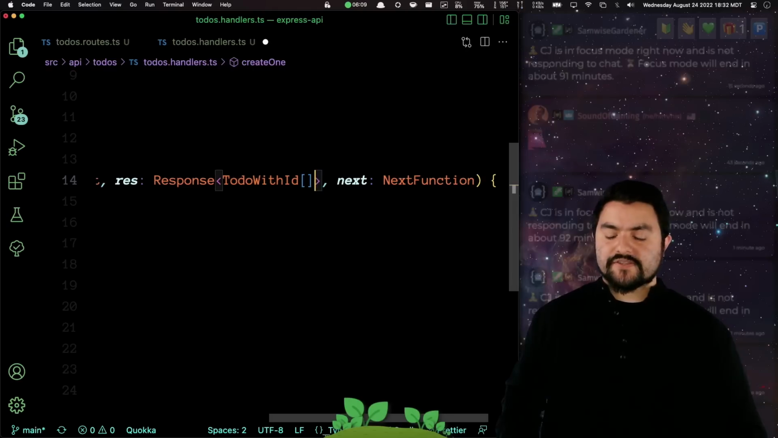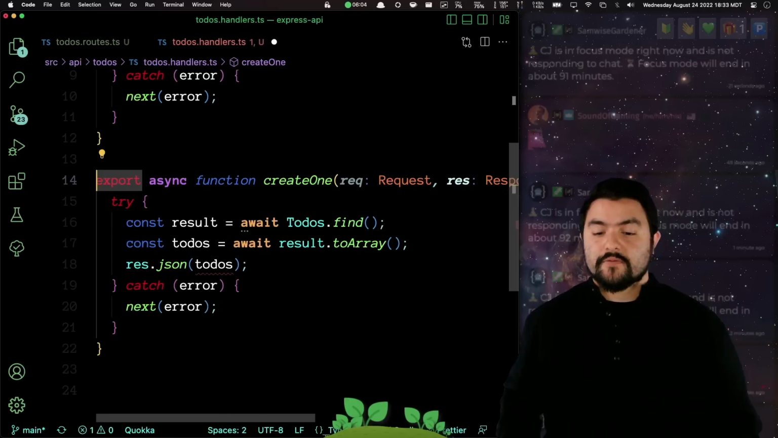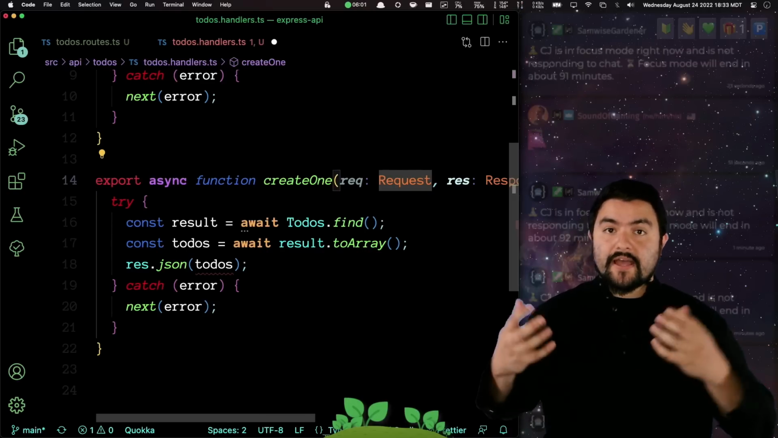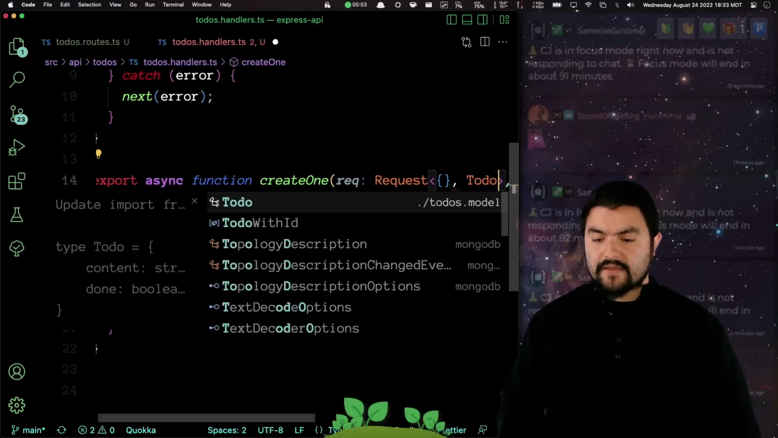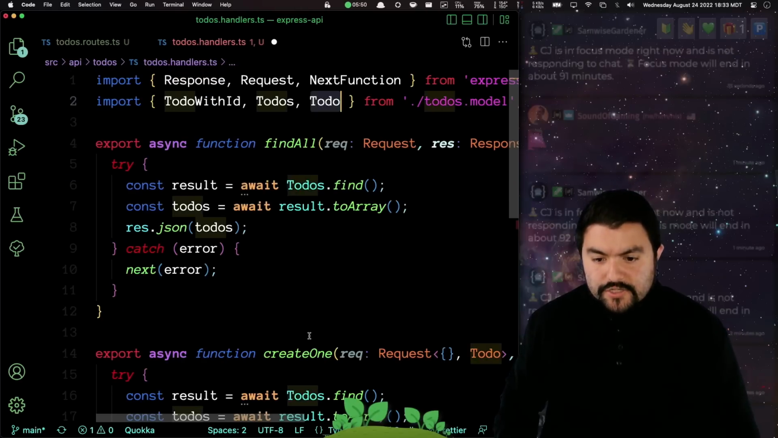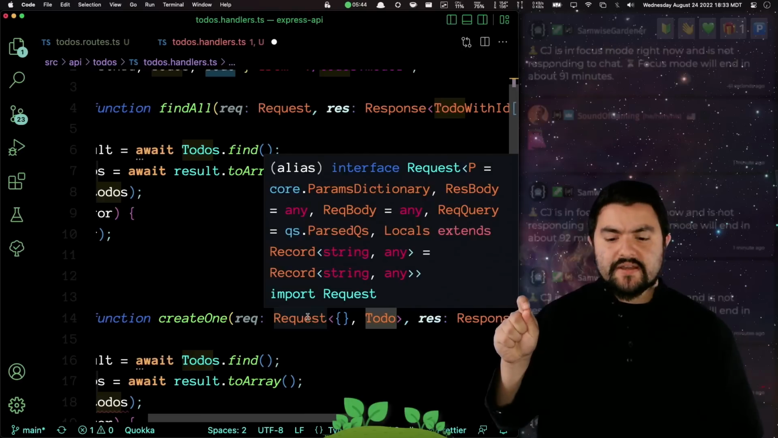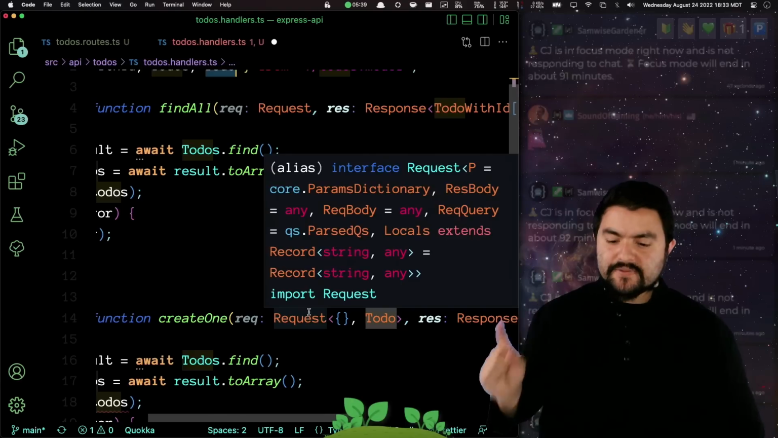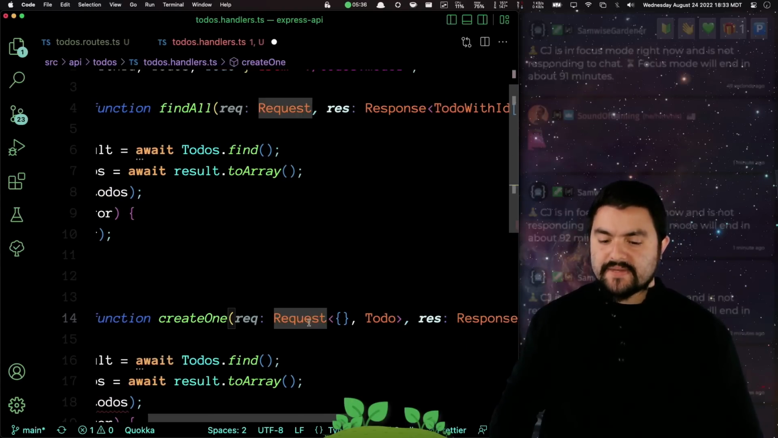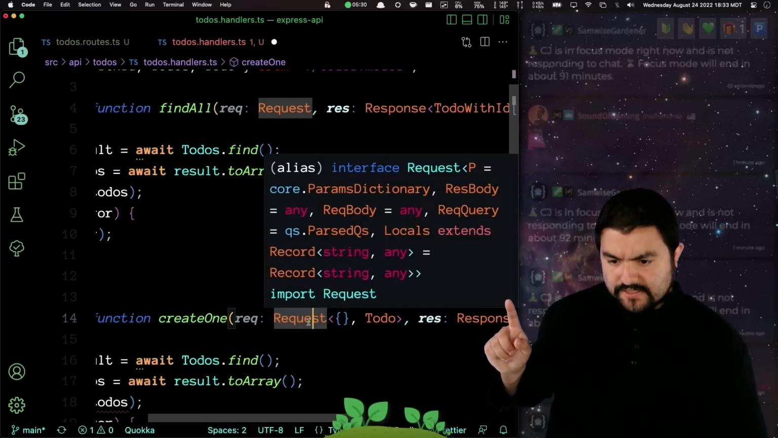And now it is actually going to respond with a to-do with ID. So after we create the to-do, it will respond with that. We can also now describe the incoming request body. So here I can say we don't have any request params, but we do have the to-do type here. If you look at Request, the first type argument is the params dictionary. That's if you have a URL with params like ID in it, that's what that would be. But in our case, for this route, there are no params, so I did an empty object. And then the second argument is the response body.